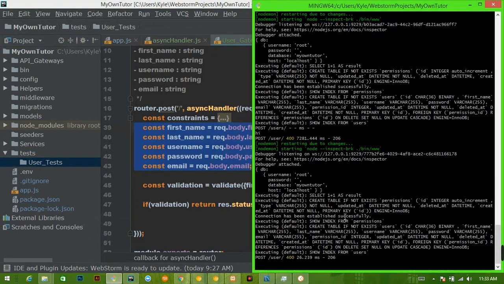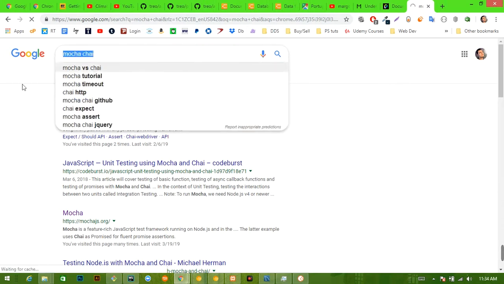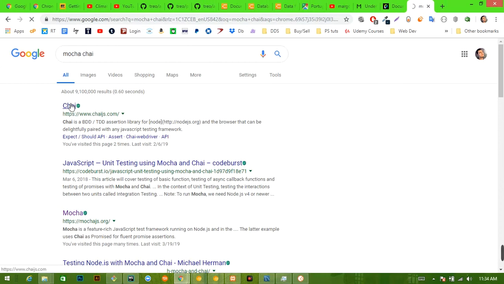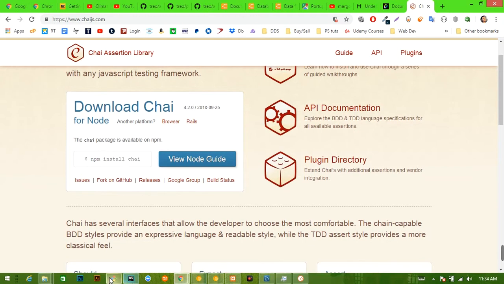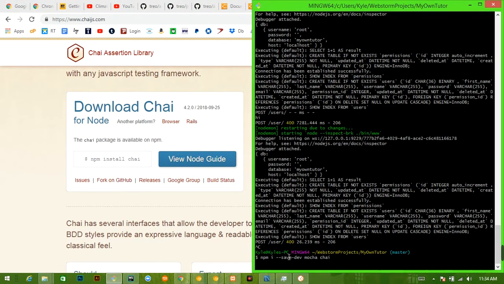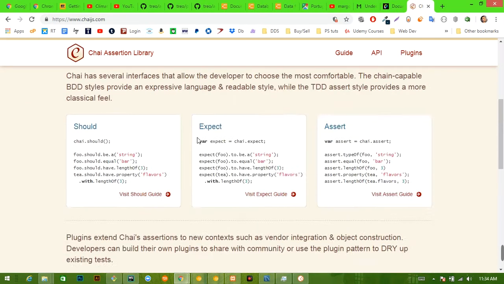Now, if you Google Mocha Chai, sounds like a mocha chai latte, and you go to their website, you'll see that we have npm install chai, but I am also installing Mocha, the testing framework, as well. And we see that we can do should, expect, assert, and so on with this.